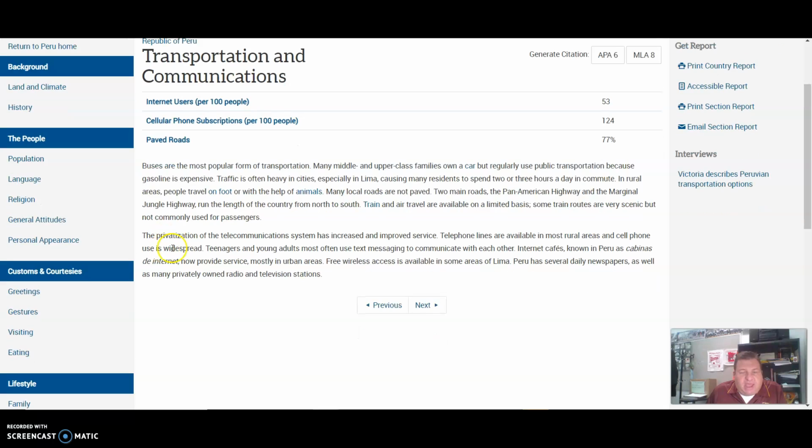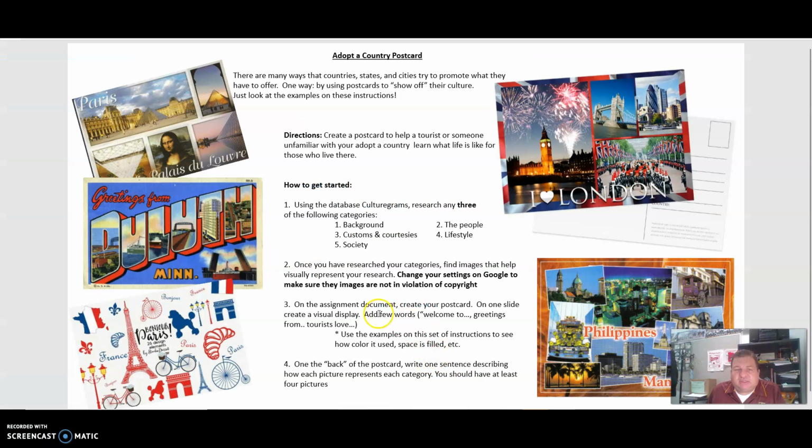All right. After I do my research, I'm going to go back to the instructions and I'm going to see that, all right, now I have my first step done. Once I have my research, now it's your job to go on and find images that represent that research. The big thing I'm going to go over real quick is that you need to make sure that they're copyright friendly. Mr. Gallagher has created a video on how to change those settings on your iPad.